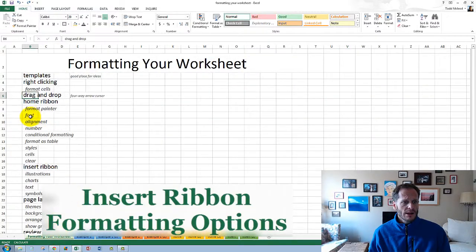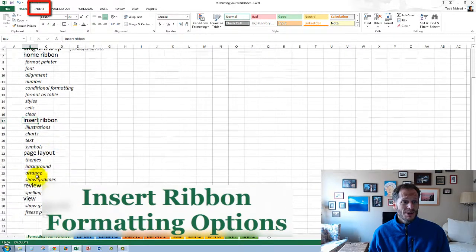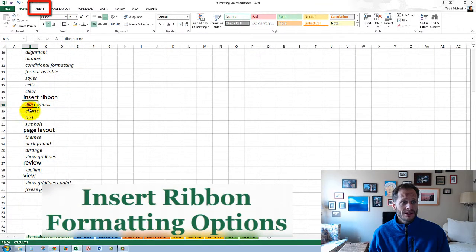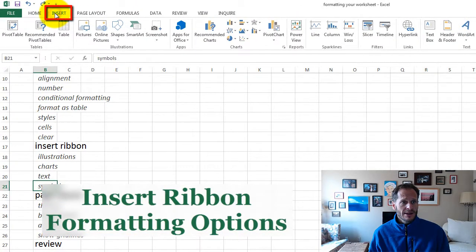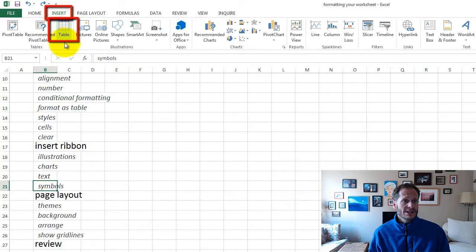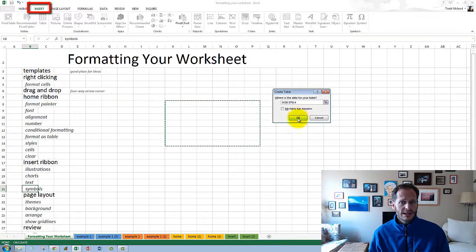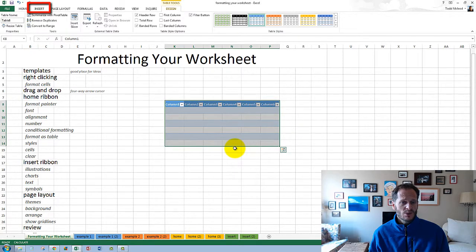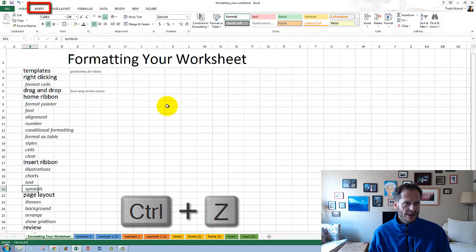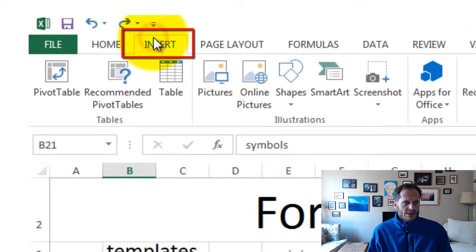Let's take a look at what we're going to look at on the insert ribbon. The insert ribbon has a lot of really cool stuff, including illustrations, charts, text, and symbols. And so here we could actually create a table, and we could say, hey, that's going to be the size of the table and has headers. Okay, so that's one way you could start out just creating a table. Control Z to undo that. That's on the insert ribbon.